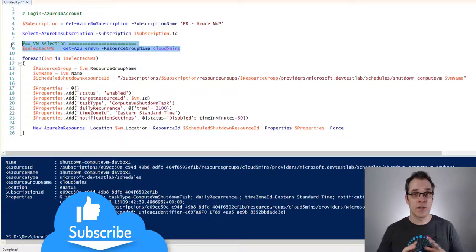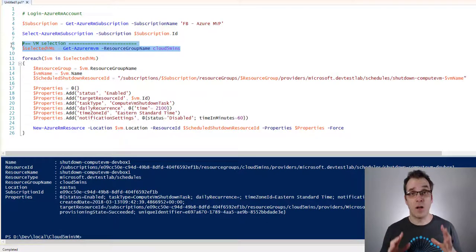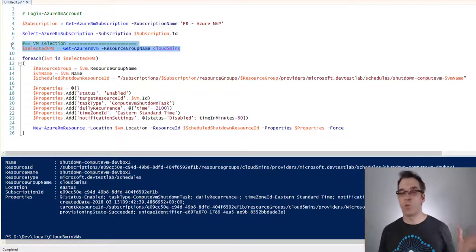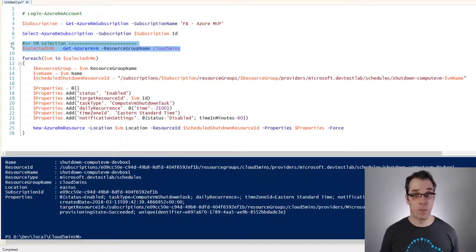The goal here is to have a subset of VMs, all the VMs that I want to automatically shut down. In my case, it's all the VMs contained in the resource group Cloud 5 minutes. For you, it could be all Windows VMs, all Linux VMs, all VMs with a specific tag, whatever. Okay? Next, we'll loop through all those VMs one by one and change the configuration.